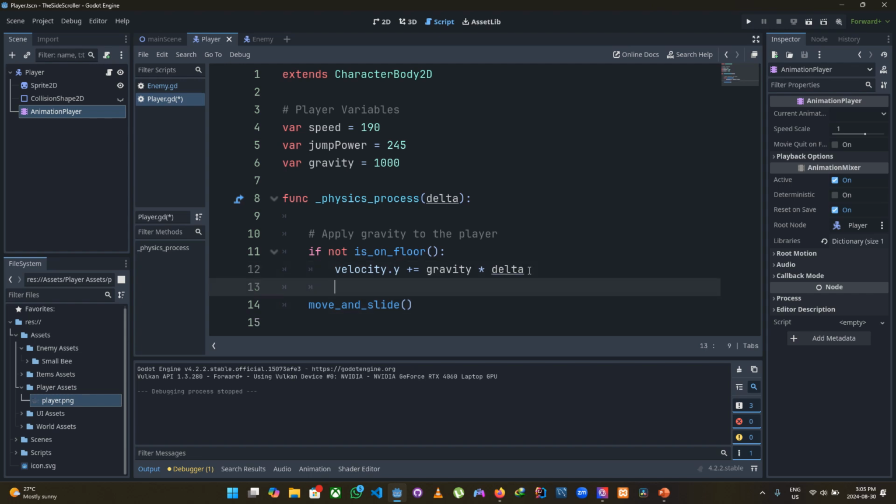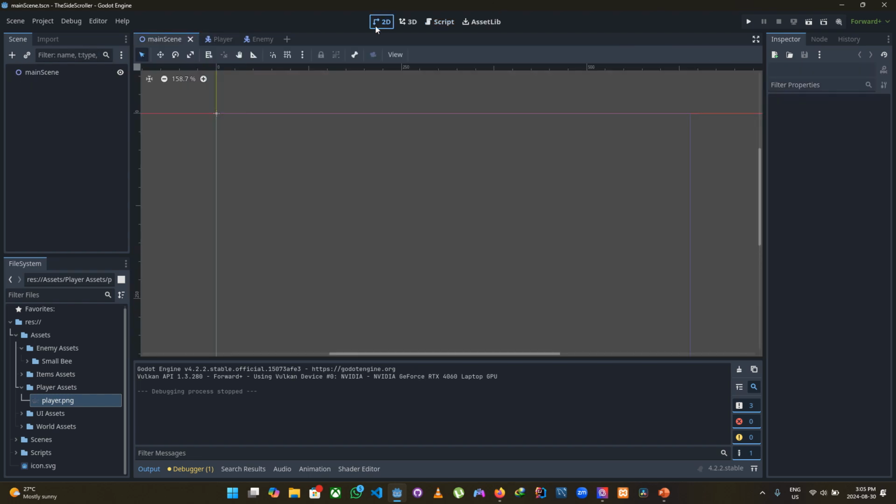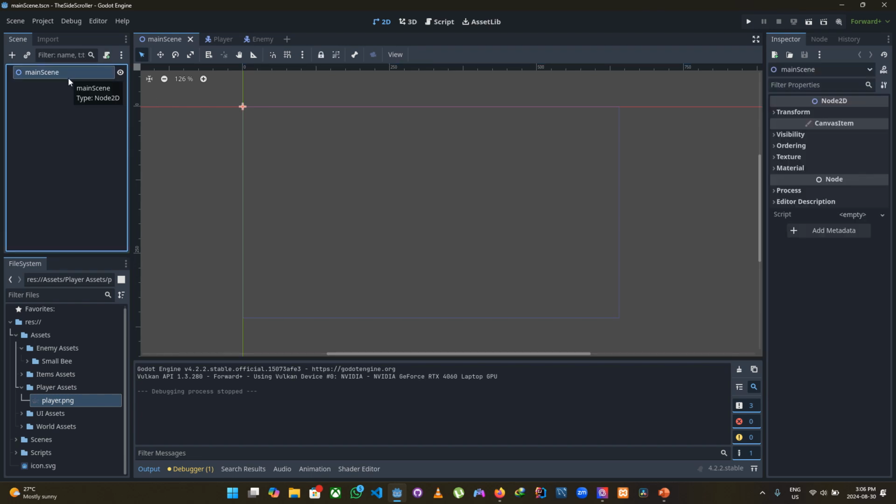So let's do that. But first, we have to create a space where we can test out our code. So let's go to the main scene, which is the only scene that we're going to have for the game. And let's create something small where we can bring in the character. So first off, we'll go to the main scene.